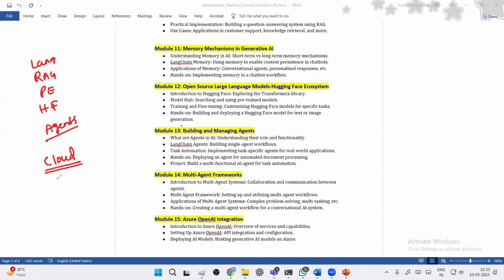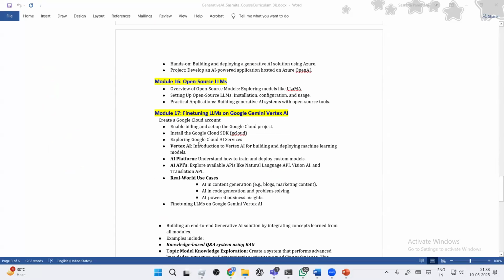So how to basically use the Azure framework for this cloud integration, we will discuss. Azure OpenAI integration, Azure Cosmos DB, SQL, how to store your data, everything we will discuss. So that is the whole curriculum. And the last topic is fine tuning, right? So last topic is after agents, fine tuning.